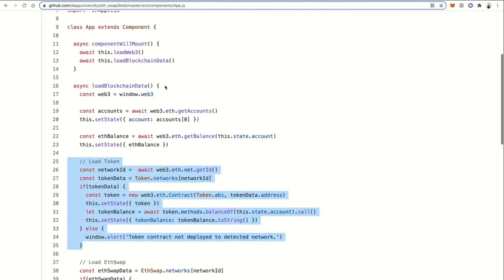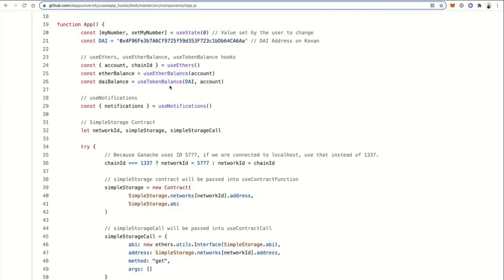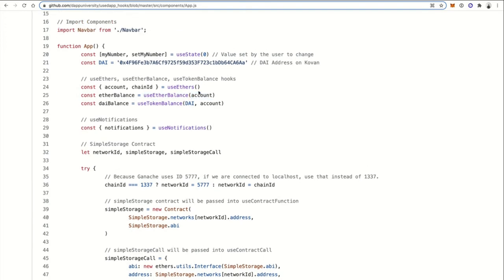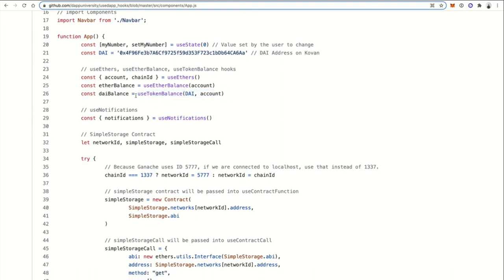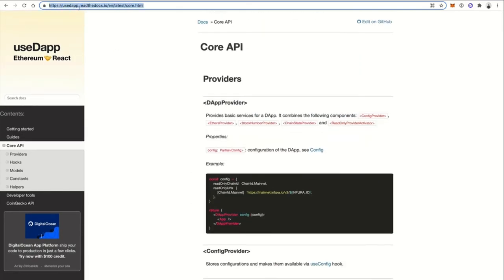There's all this stuff we have to do over and over and over again, but with useDapp and these hooks, you can just have a simple function that just says, hey, use the ether balance for the account, all right? And then we got the account easily. Use the token balance for DAI, all right? We've got the DAI smart contract address here, so just really easy, just really simple stuff that you should be able to do with software development with this type of library without having to write a bunch of code yourself. So you can see a full list of the hooks here in the useDapp documentation.